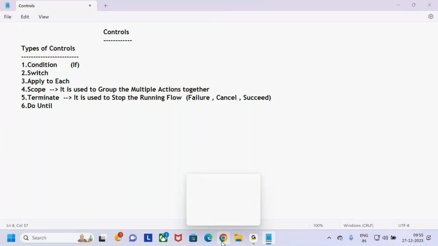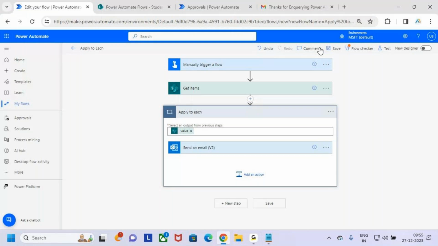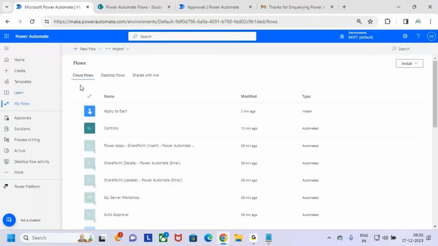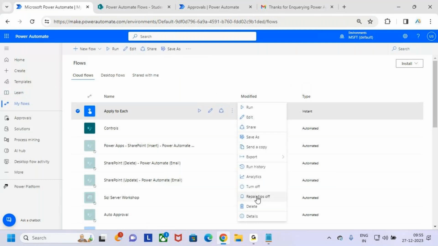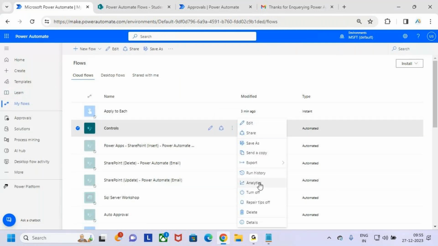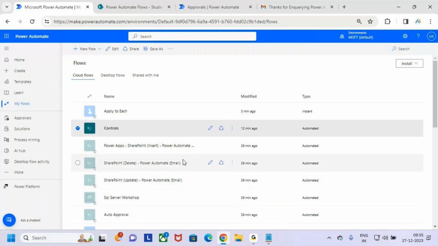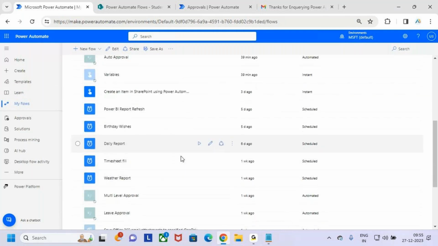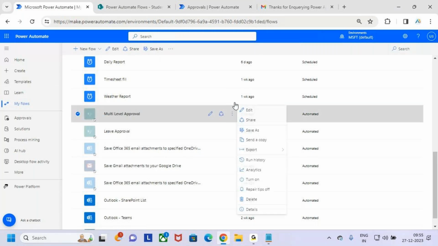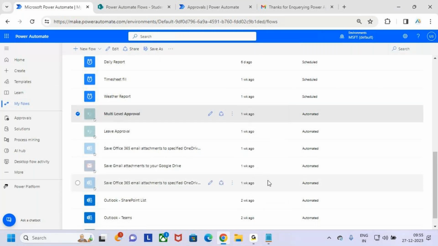If you go and see here, not this flow, let me go to another flow. Let me stop this flow, turn off this flow. Let me go and enable one flow here. What is that flow? Multi-level approval, guys. Let me enable this flow and turn it on.